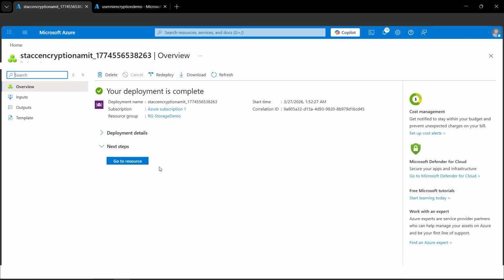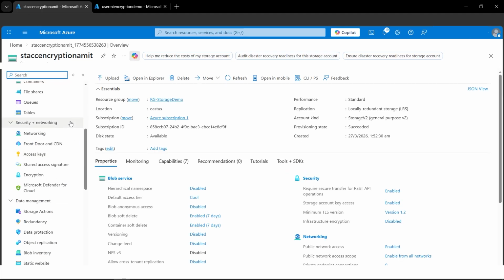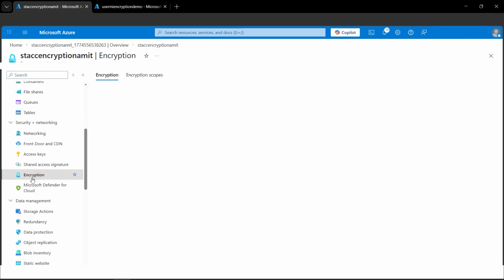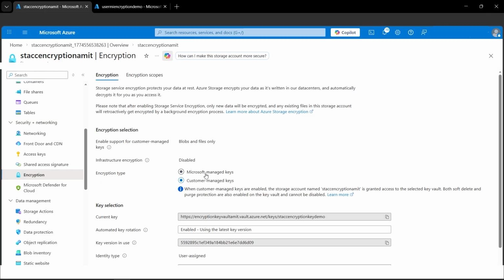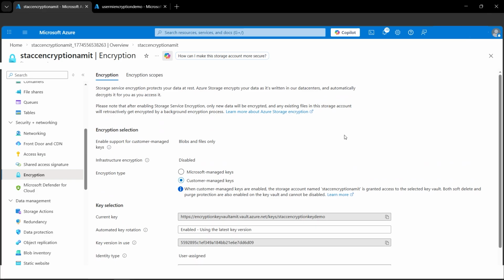All right, our deployment got completed. Looks like we are almost done. I'll go to my resource, and under security and networking, we have the encryption here. Let's click on it, and there we go. We can see customer managed keys are there for us. So that concludes this tutorial for storage account encryption.